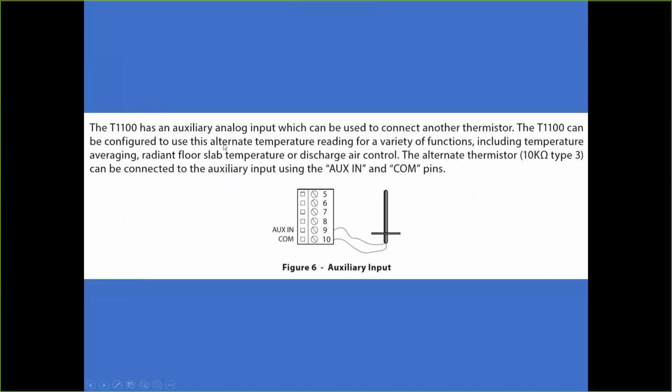Right here on our input, we've got this auxiliary input, which is going to be a 10K type 3, just as with any other temperature in ProLon. So that's just going to connect to the aux in, and that will go into the duct. The T1100 is then going to focus on controlling that off of demand.